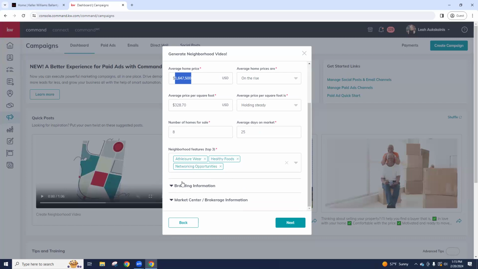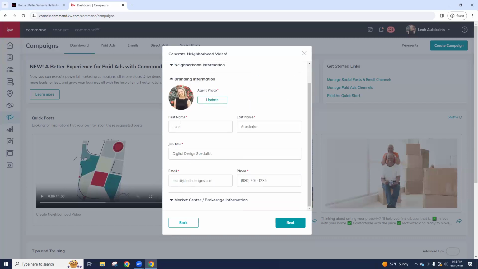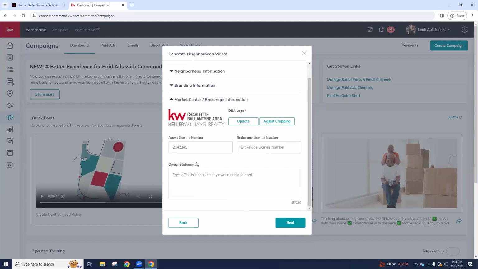You'll see the next two drop down arrows, that you can see your contact information that will display. This pulls from your marketing profile in Command, so you shouldn't have to change anything. Same with that drop down next, the market center brokerage information. You can add anything, but it should automatically pull in from your marketing profile. So really, we didn't do anything. We just have to click next again.